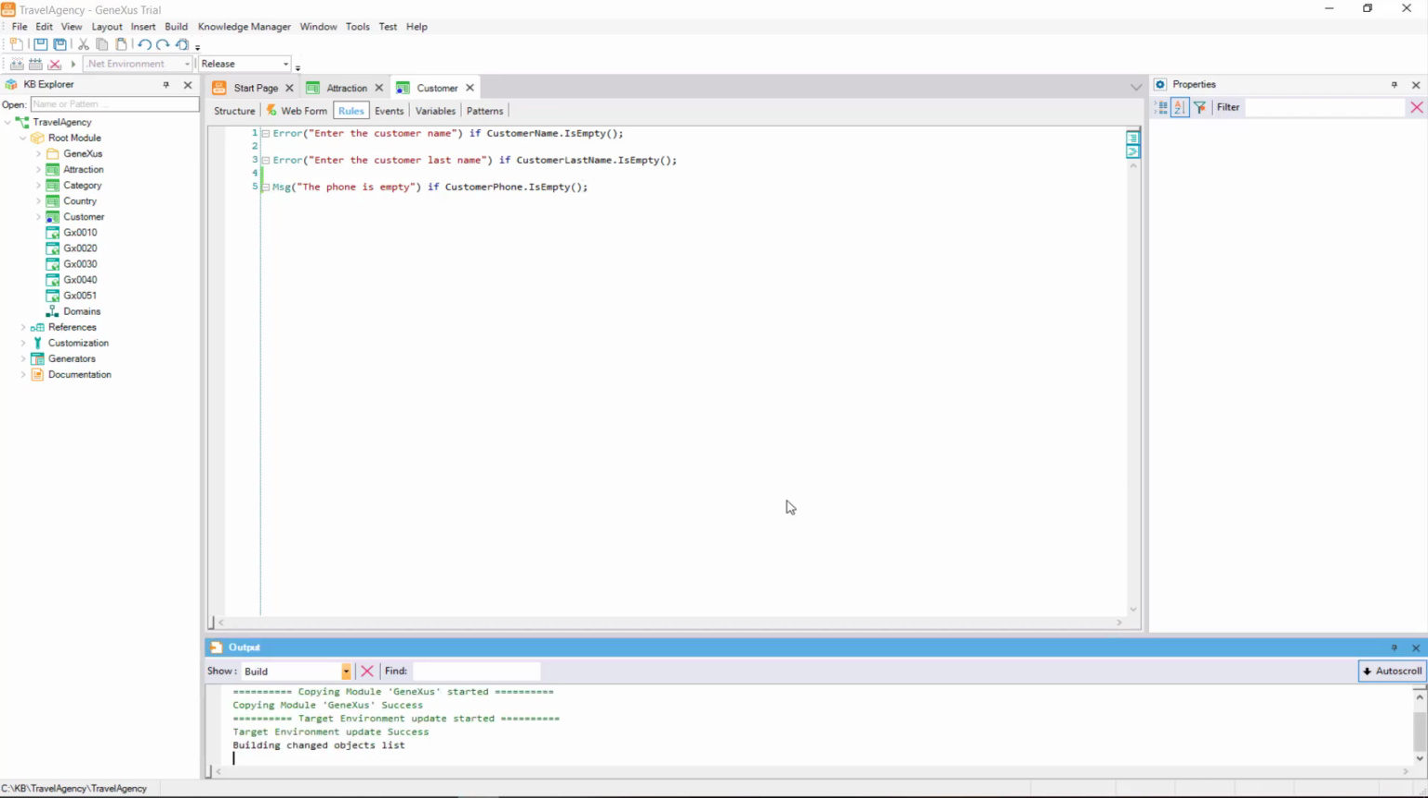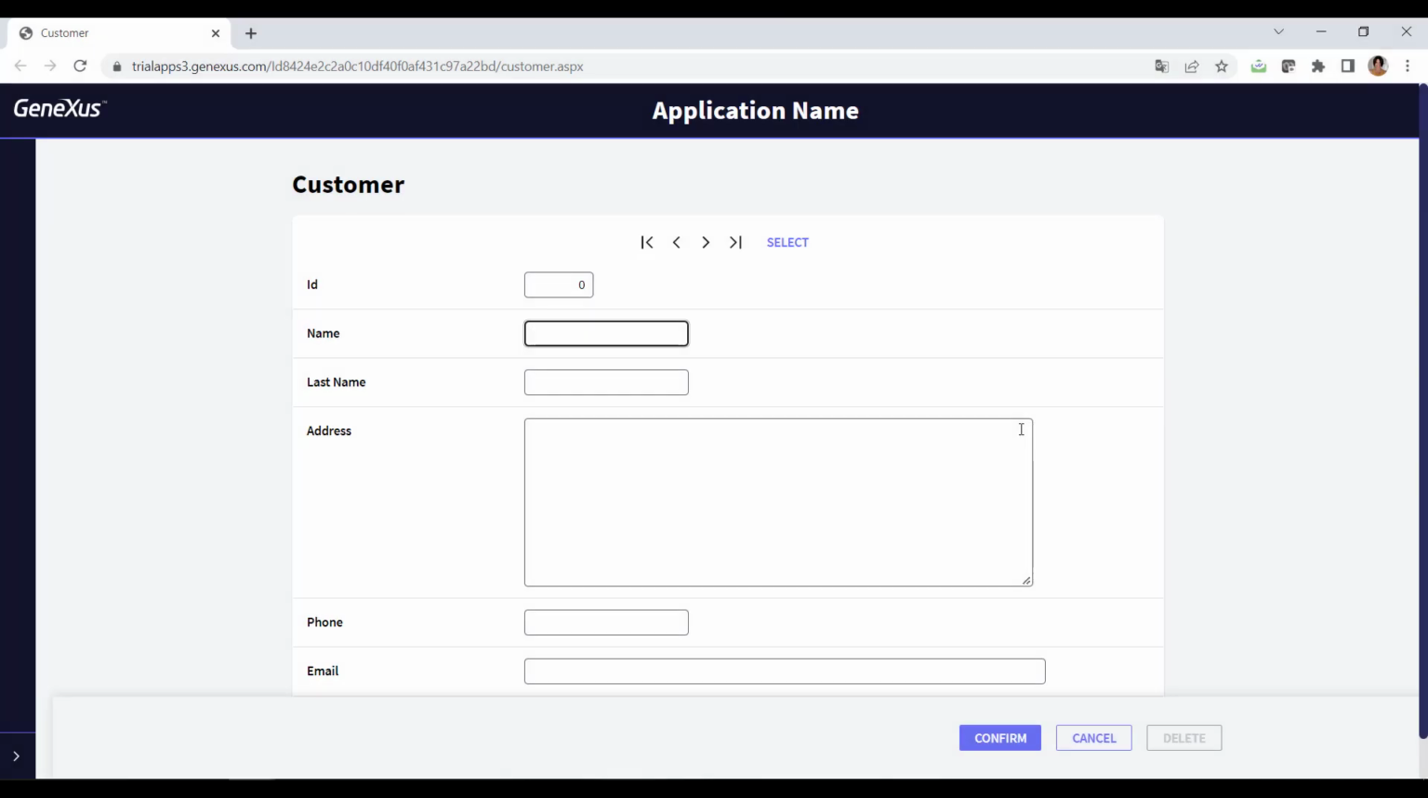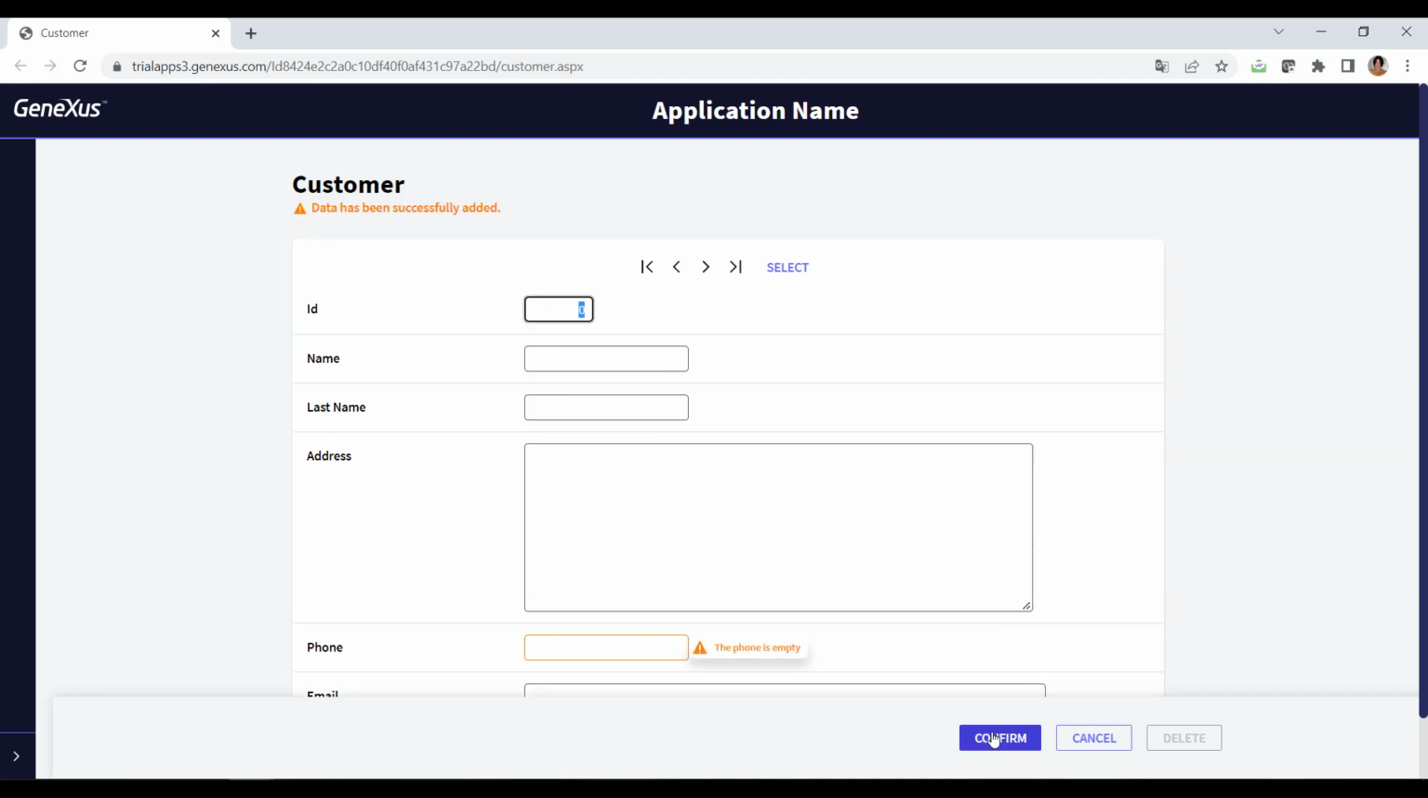We press F5 to try this functionality. Note that if we leave the phone blank and try to leave the field, the message that we created is displayed. In this case, it's orange, and we can move on.